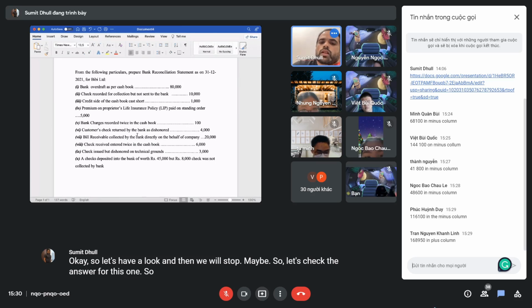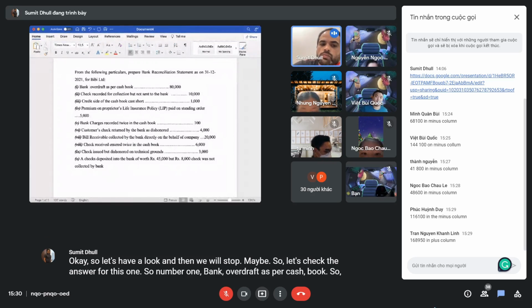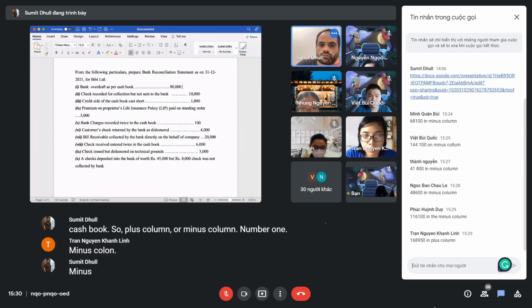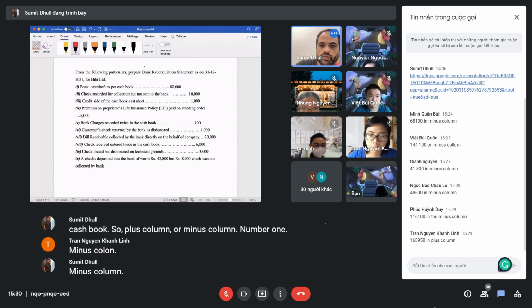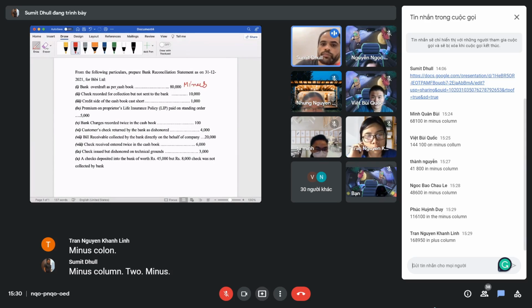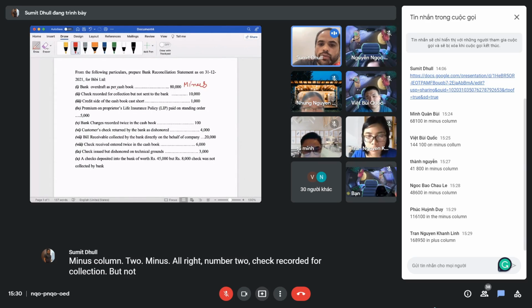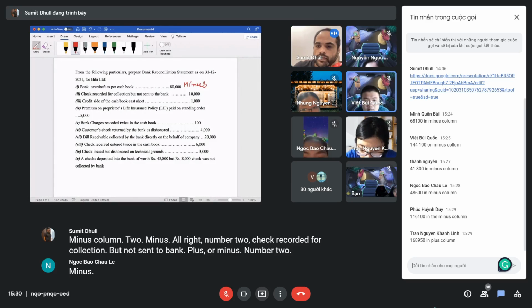Number one, bank overdraft as per cash book. Plus column or minus column? Minus column. All right, number two, check recorded for collection but not sent to bank. Plus or minus? Minus, yes.